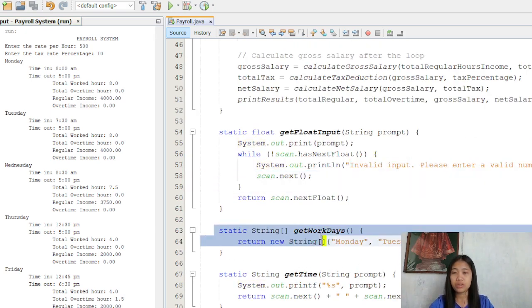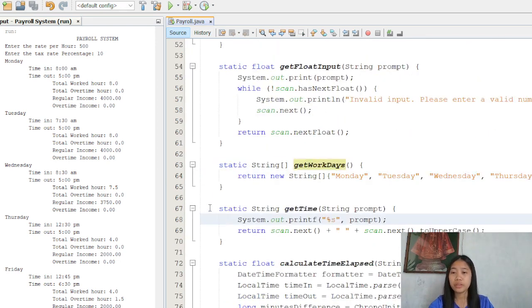Then next, we have static string workdays, return new Monday, Tuesday, Wednesday, Thursday, and Friday. So this line of code, the method getWorkdays, is responsible for returning an array of strings representing the workdays: Monday, Tuesday, Wednesday, Thursday, and Friday.